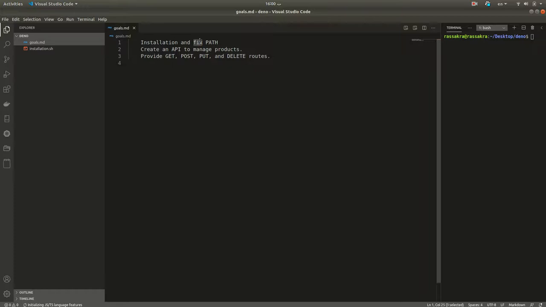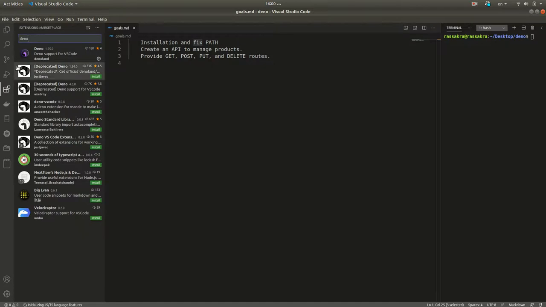If you are using VS Code, I highly recommend using the Deno plugin. So let's take a look. This is the Deno plugin that I installed. You can just install it on your laptop.